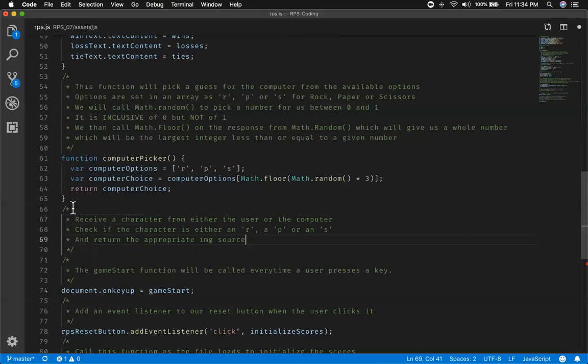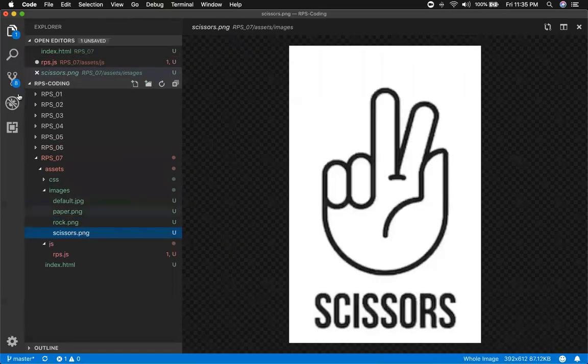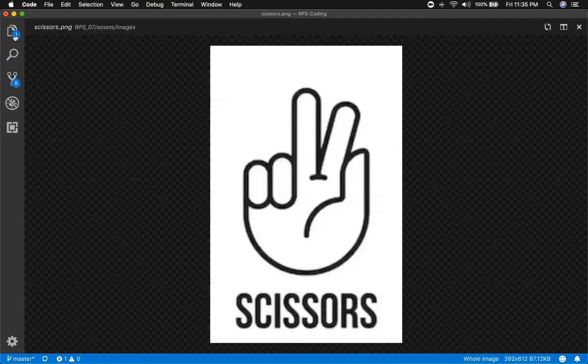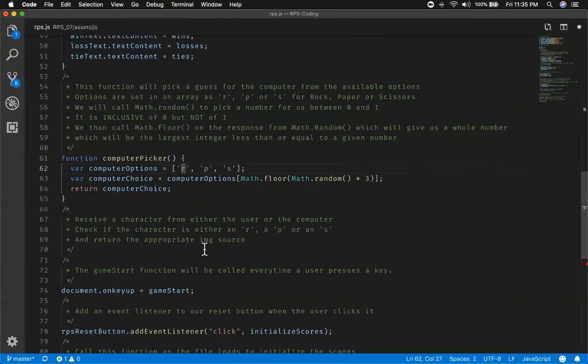So we're going to make this function, it's going to get a character. The only thing that's really ever going to be passed to it is R, P, or S. If it's R, we're going to return the source for the rock image. If it's P, we're going to send the paper image. And if it's S, we're going to send the scissors image. And those images I'm talking about, again, are right here: paper, rock, and scissors. So that's what that's going to look like. Let's close this. And let's go back.